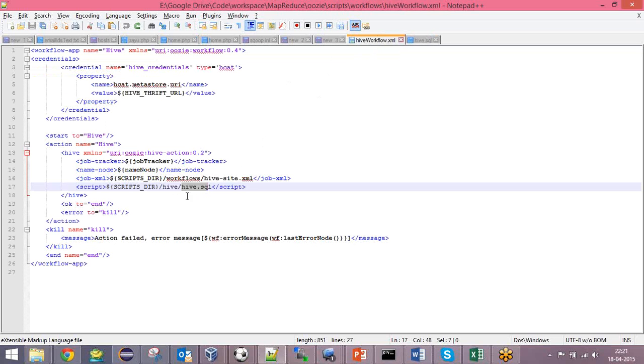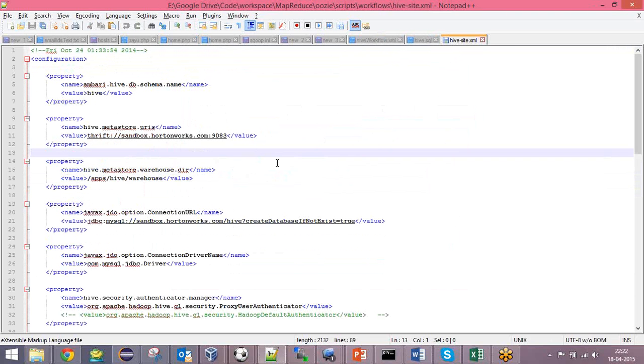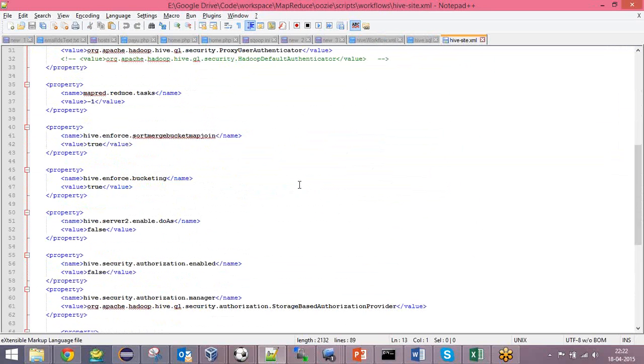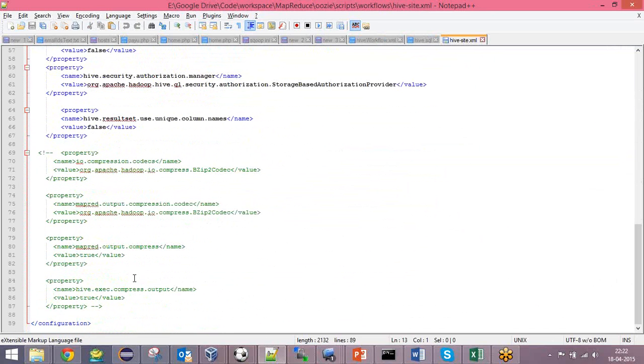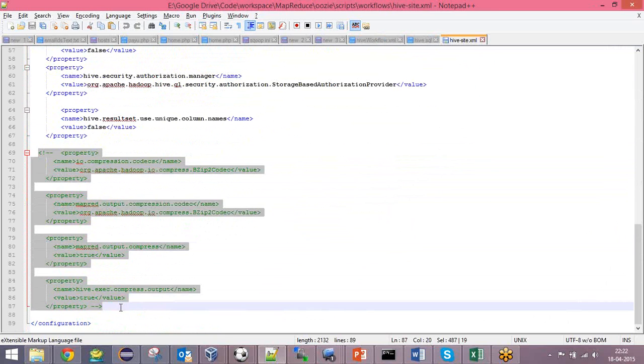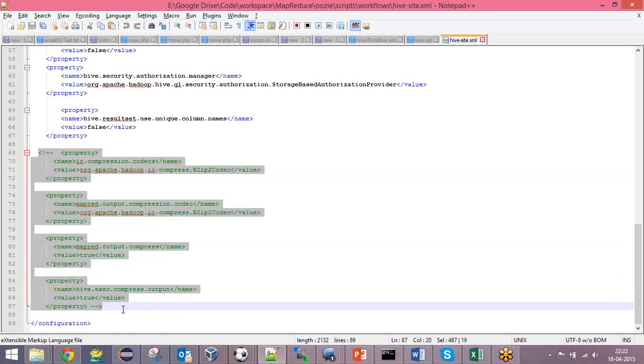And over here you can see I am passing hive-site.xml also. This is a configuration parameter for my Hive job. This hive-site.xml contains different things which are used to parameterize your Hive, like if security is enabled on Hive, or if you want to do compression on Hive. I have right now commented this out, but if I want my Hive jobs to compress, all the Hive related parameters are defined in this file. These parameters will be passed on to your Hive console while it is triggered from Oozie.